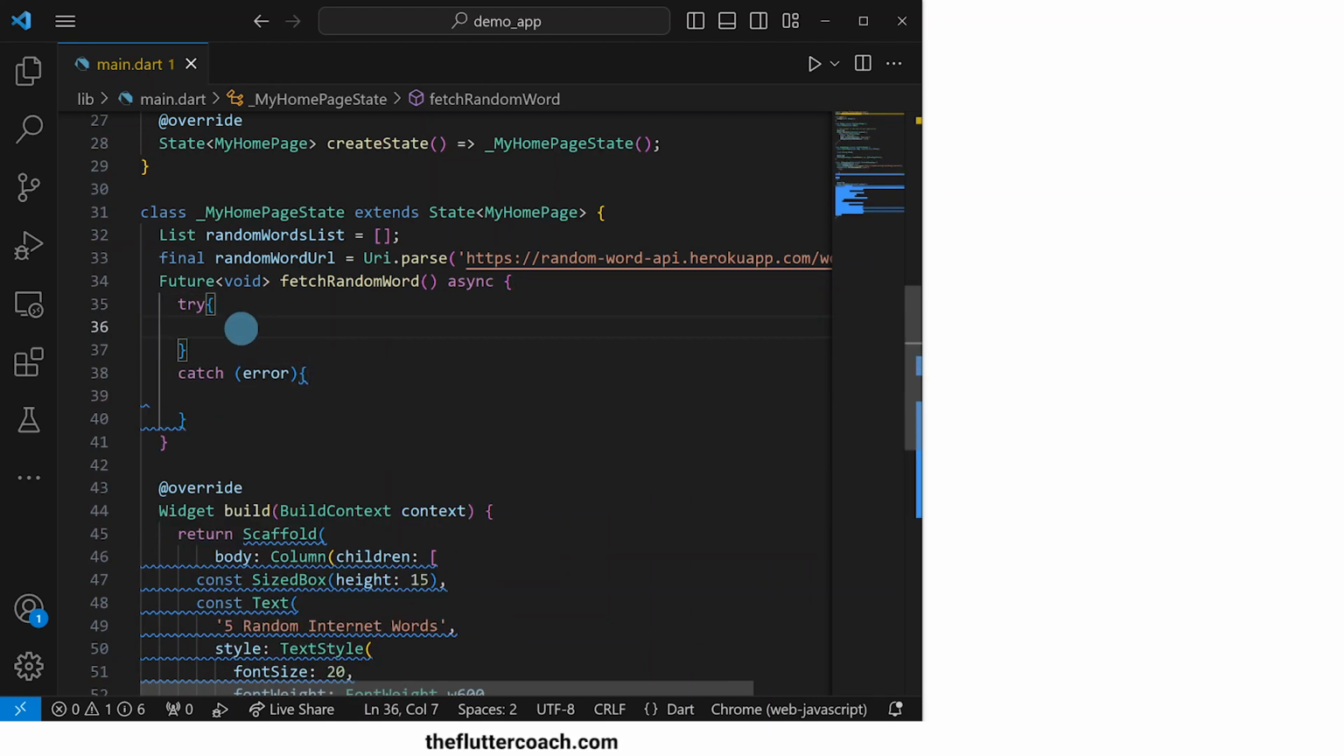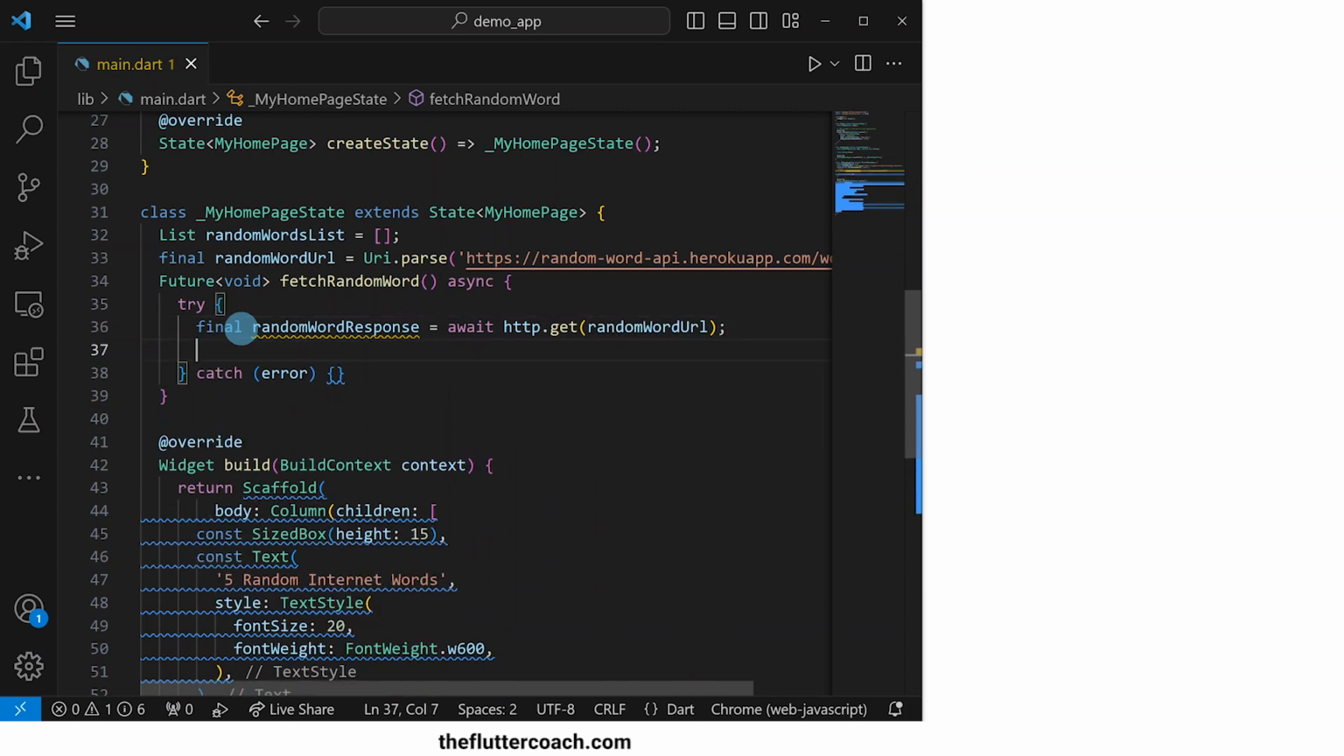So let's start with the try block, and in here we're going to use the http get method. The next thing we'll do is add an if statement where if we get an okay response from the website, then we add whatever word has been sent to us to our list of random words.